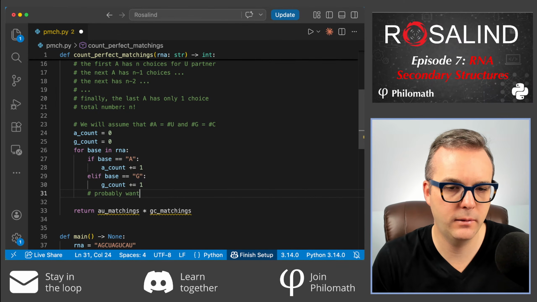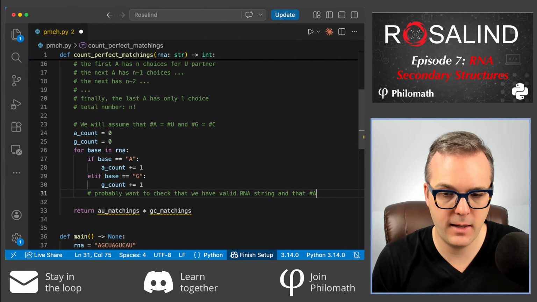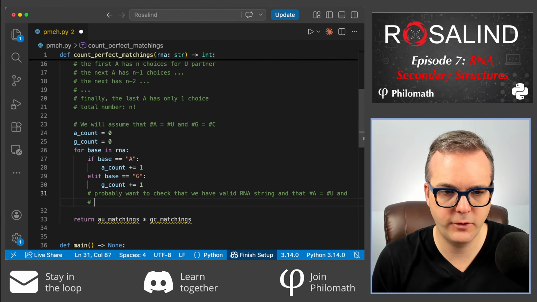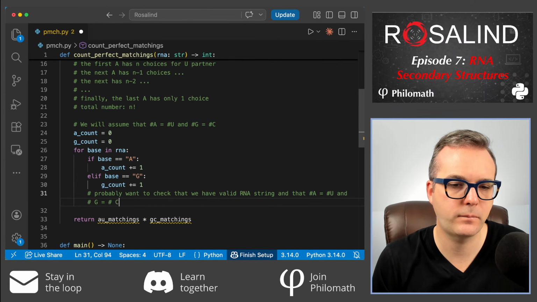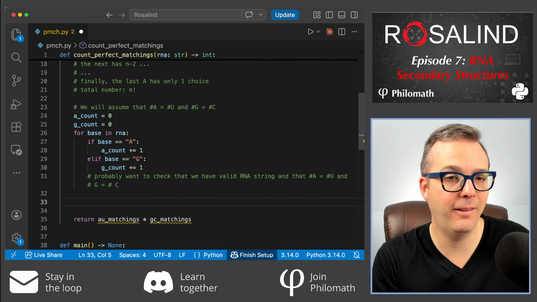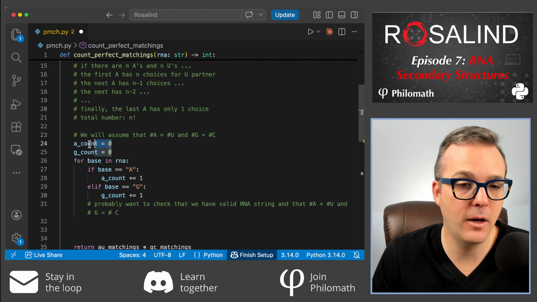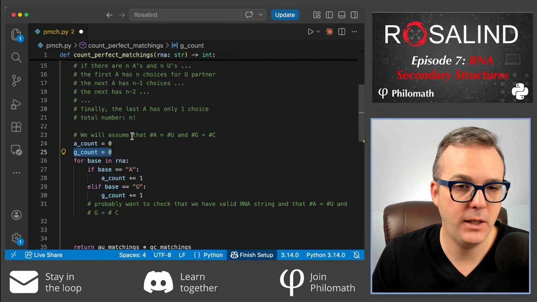Probably want to check that we have a valid RNA string, so it only consists of A's, C's, G's, and U's, and that the number of A equals the number of U and the number of G equals the number of C. But for now, I'm going to assume that that's okay. I'm more interested in the counting side of this. So if I'm interested in the counting side of this, what I'm going to say is I've got the number of A's, I've got the number of G's.